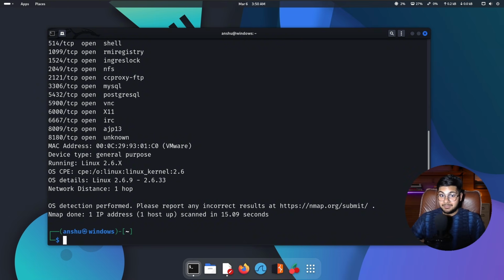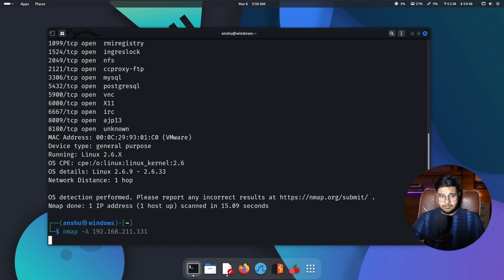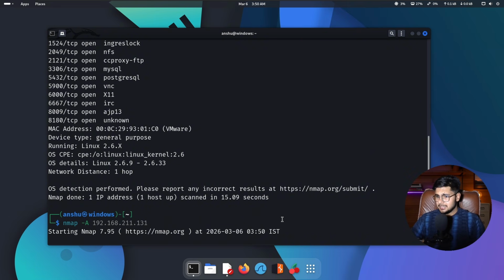But Nmap gives us a shortcut. We can use a scan which is known as aggressive scan. So nmap -A and then that IP address. Let's run this scan and see the output.